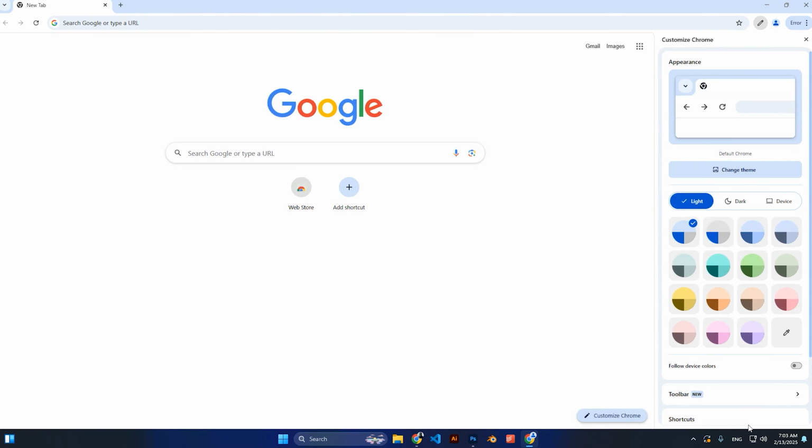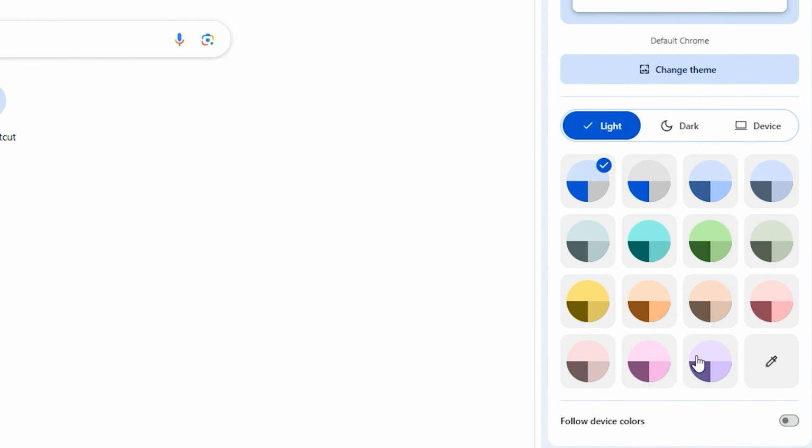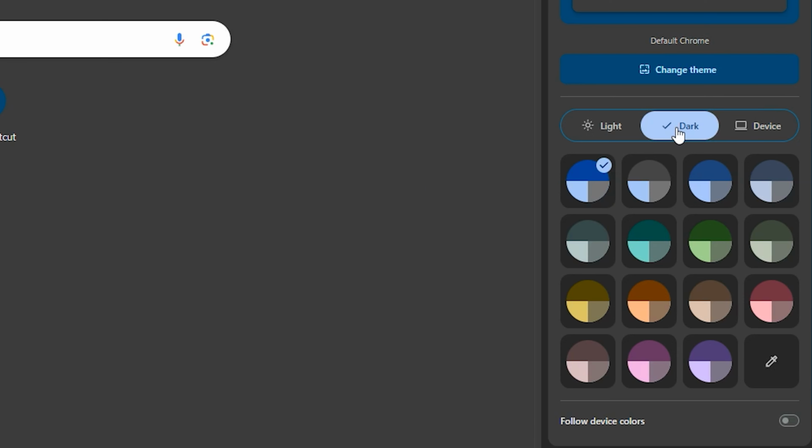from here click on Customize Chrome. Now you can see a panel here. Now from this section, if you click on dark, your Chrome will automatically go into dark mode.